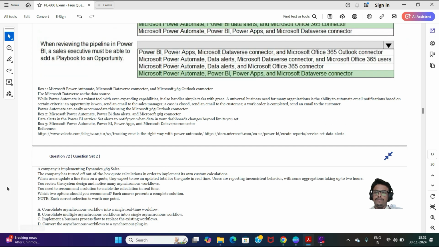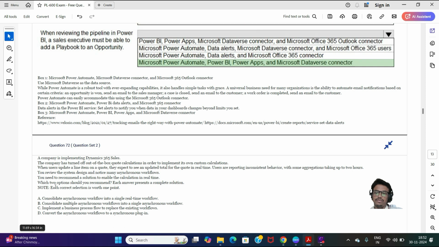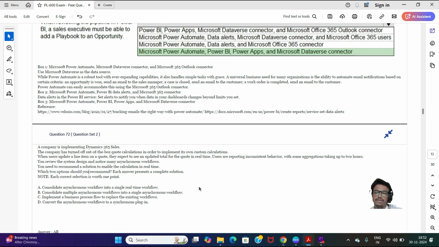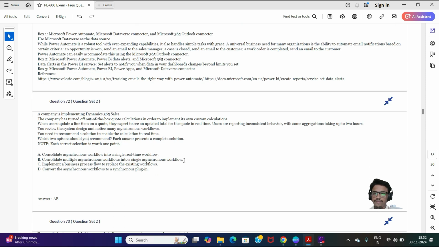Question number 72. A company is implementing Dynamics 365 Sales. The company has turned off out-of-the-box calculations in order to implement its own custom calculations. So we need to recommend the solutions. We need to select two options. We'll just see the right answers. Options are A and B. Consolidate asynchronous workflow into a single real-time workflow. Consolidate multiple asynchronous workflows into a single asynchronous workflow.